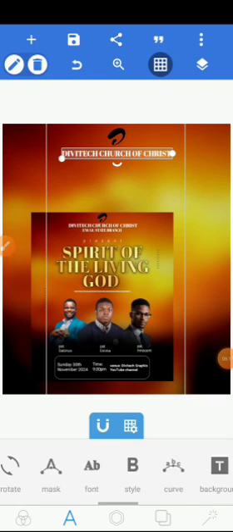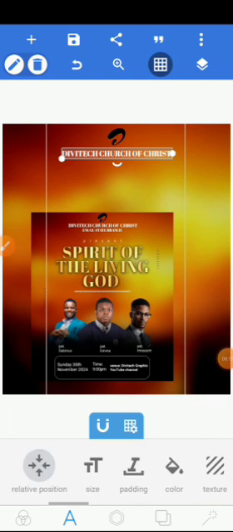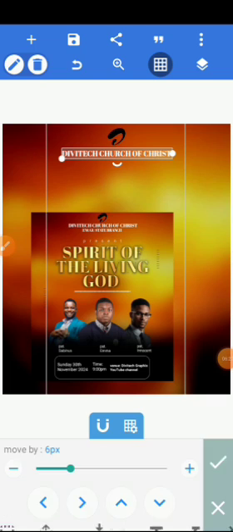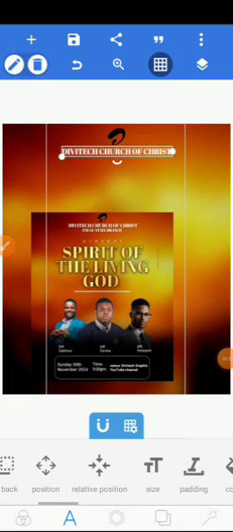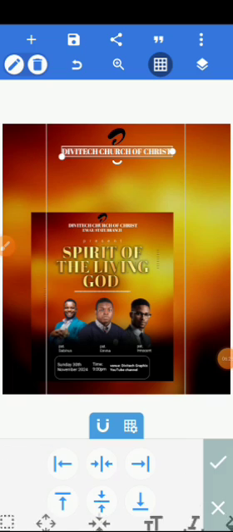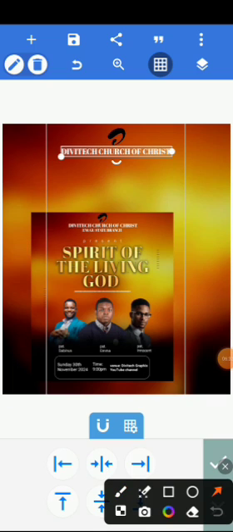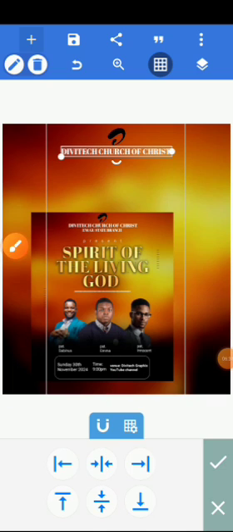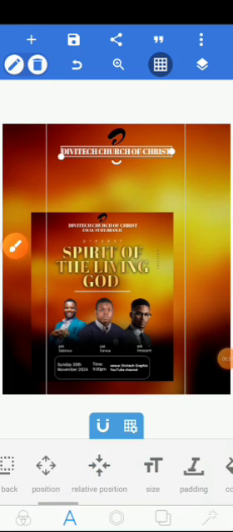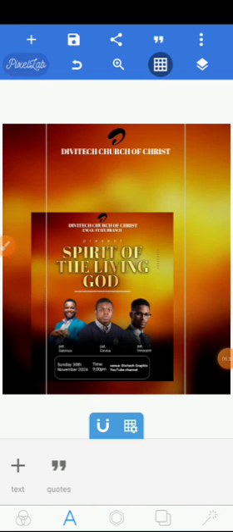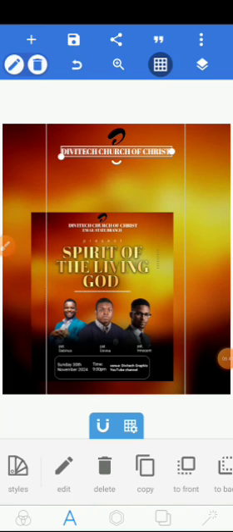Then the next thing is to use position. So I will move it up a little. It's okay. Then let's use relative position also, so it will be at the center. And I know the one you have to click. Alright, so here's the one you have to click, this one. Then the next thing, let's just copy this text, not shape.